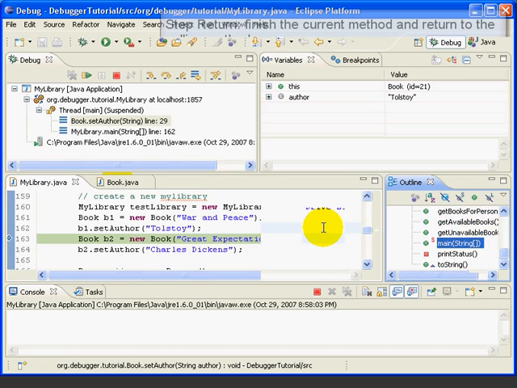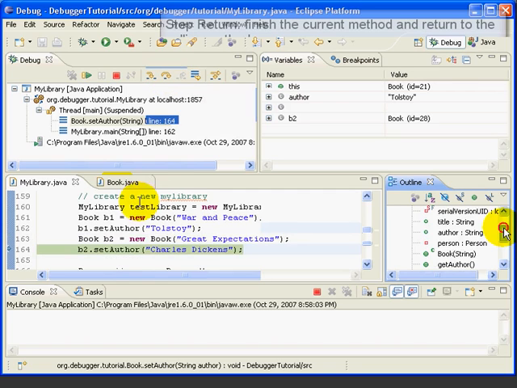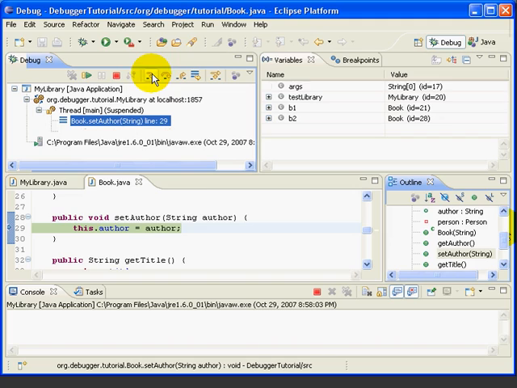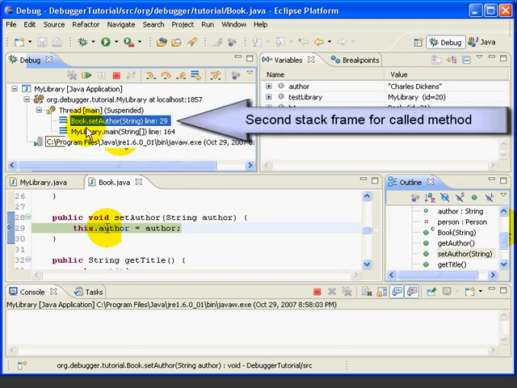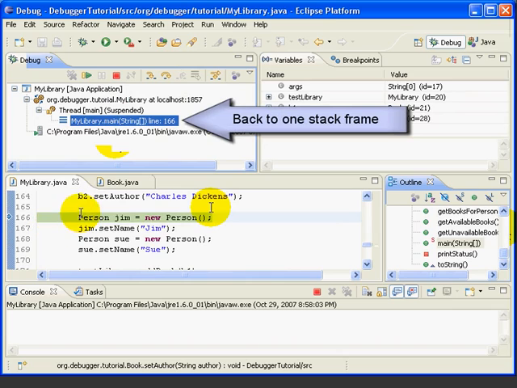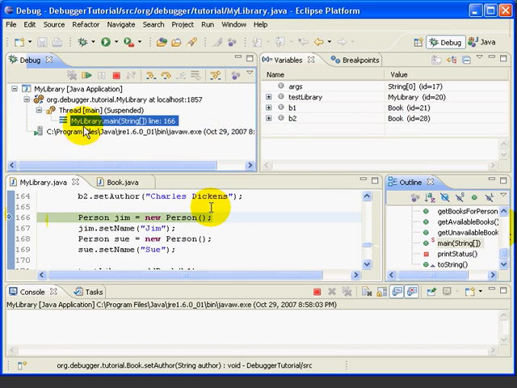Now let's try these three buttons one more time. Pressing step over will take us to the next line, 164. Pressing step into opens up the book.setAuthor method, and then pressing step return takes us back to the next line, which in this case is 166 in our main method.